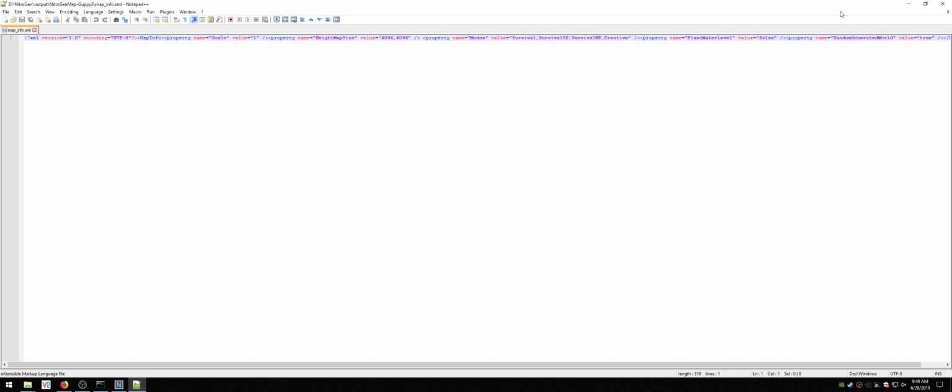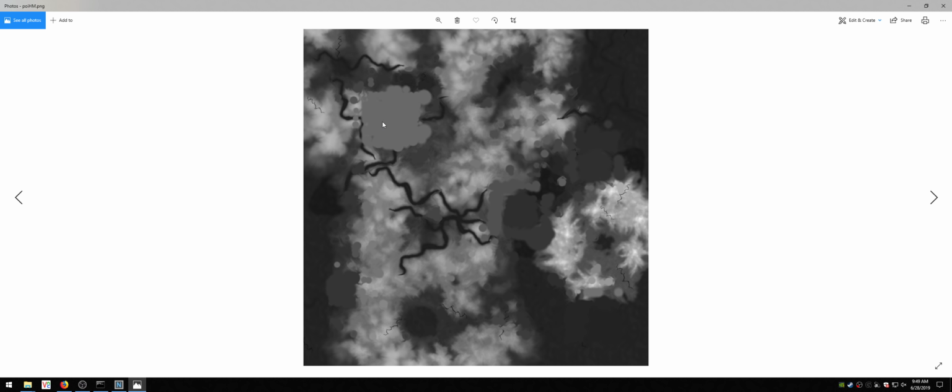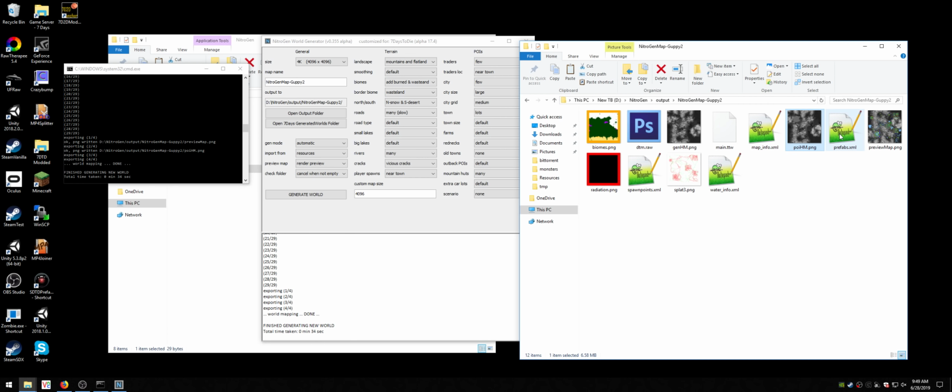We got the map info XML, which says a little bit about the map. That's good for the game, I guess. POI height map. Look at that. It's going to be POIs at all these little different areas, kind of flatten them all. It's kind of cool. Like it separates them.